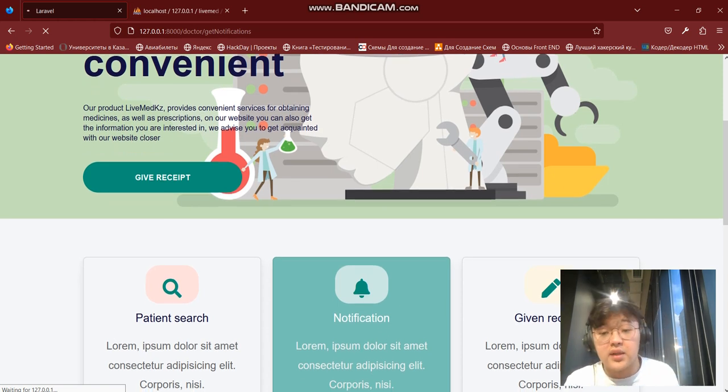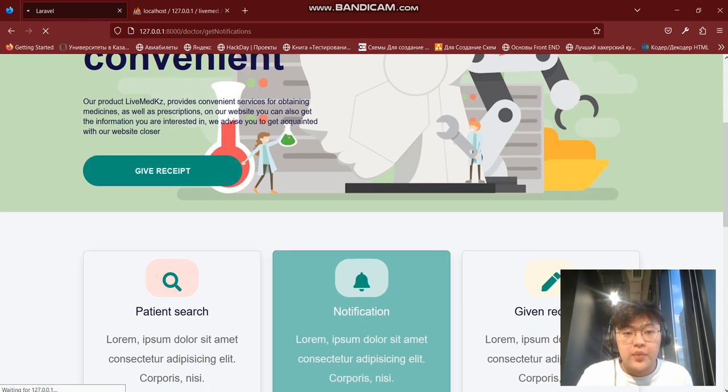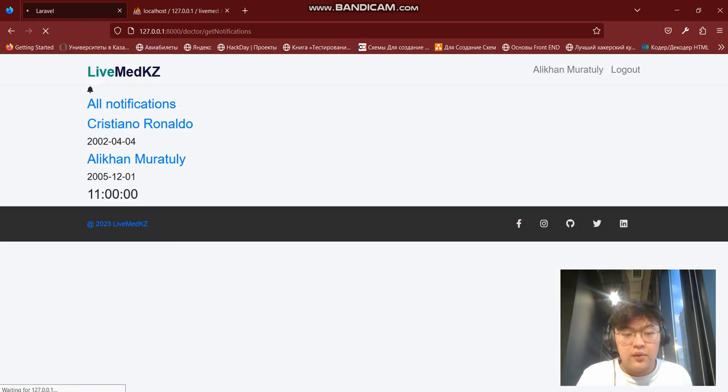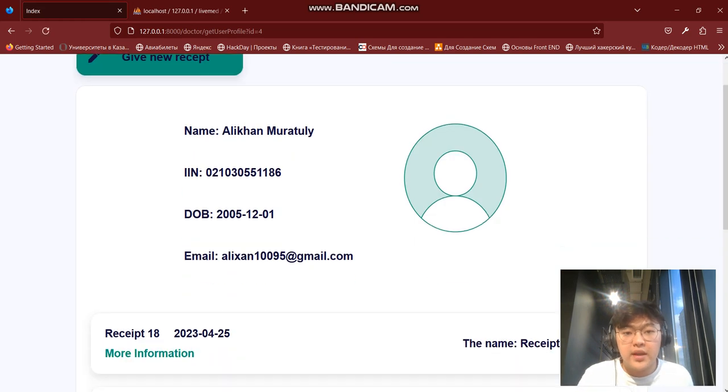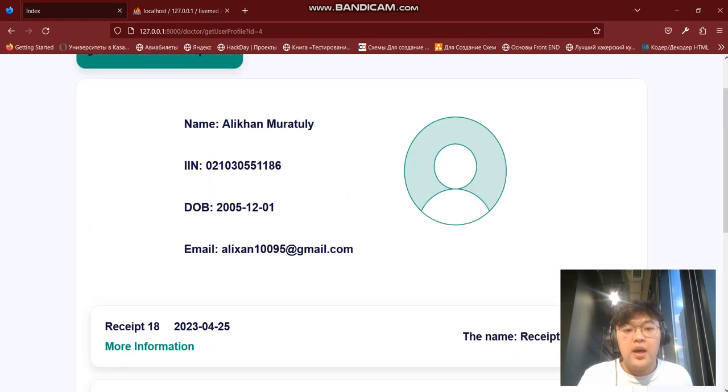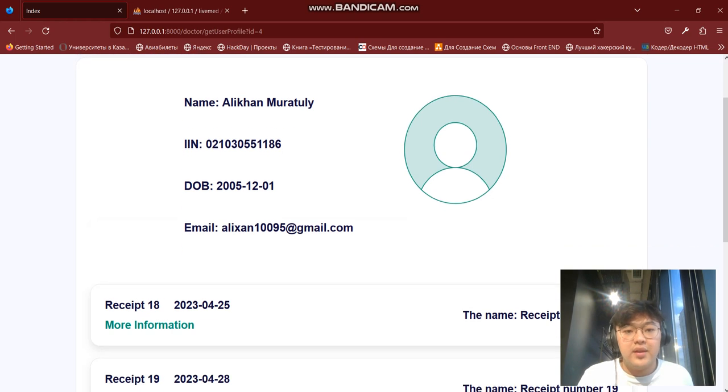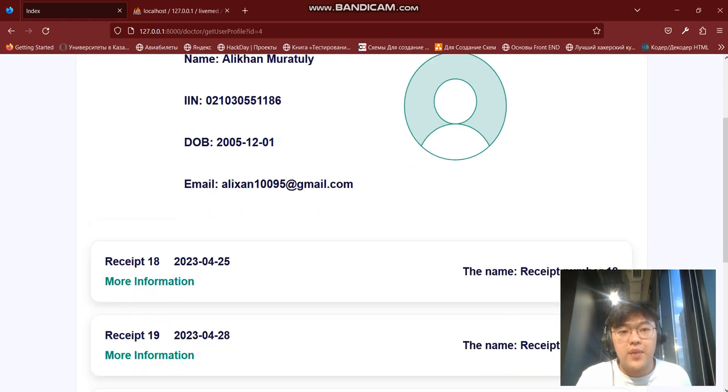The database was created in the PHP language and the Laravel framework. Here you can see the notification when the client comes to the doctor. He can view the information about that client, for example the prescription and the name of that person.